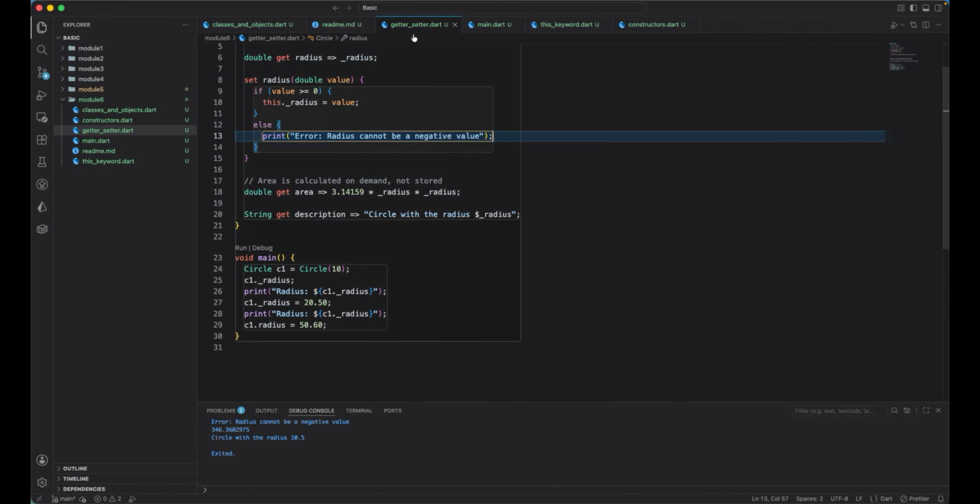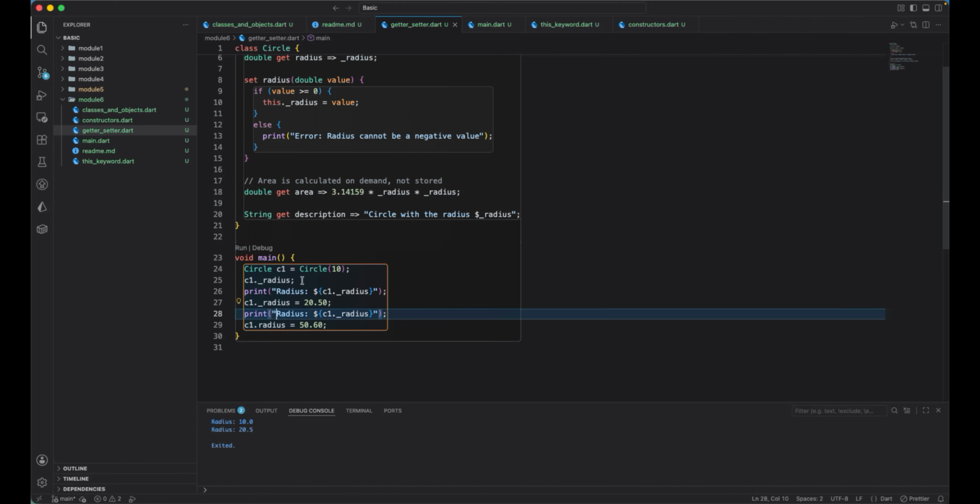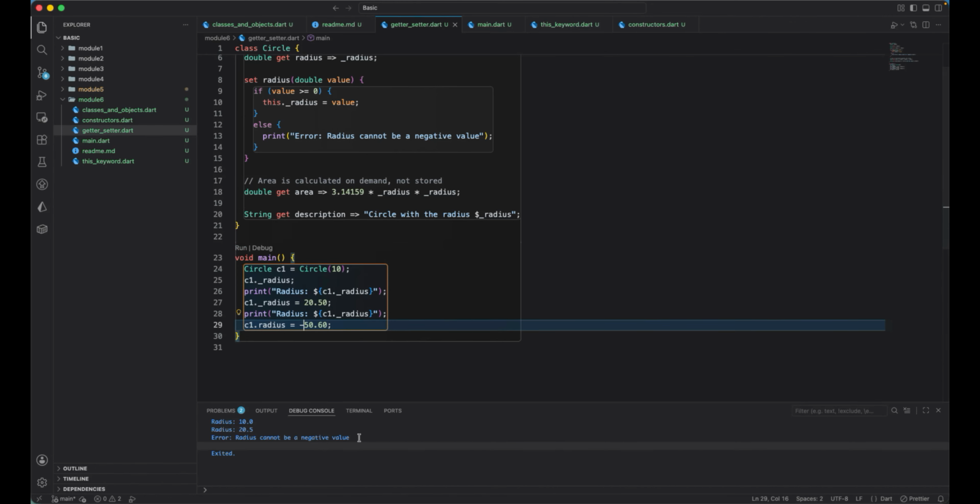So we only have the getter, but we don't have the setter for all of this. So this is a getter to get the area, and this is a getter to get the description as well. And if we go back and run this one from here as well, and if I try to add the negative over here, you can also see the validation is working, right?